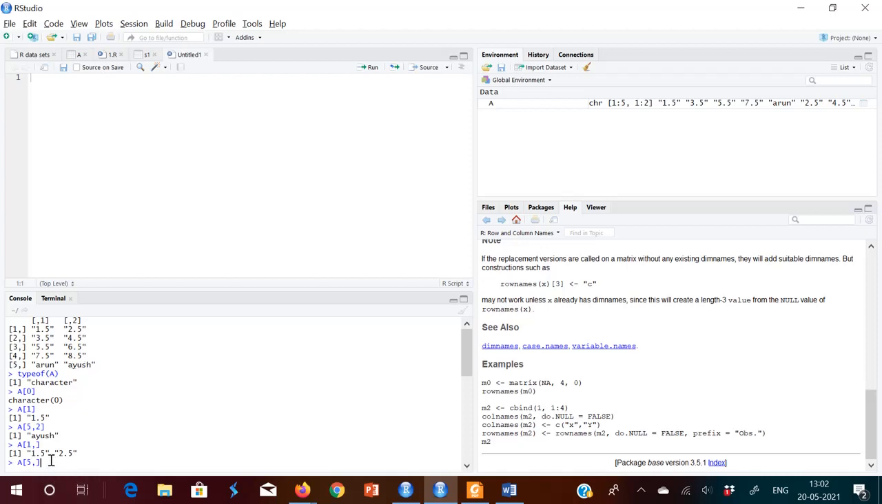Okay, that's why you didn't put anything after the comma. It will give you Arun and Ayush. So suppose you want to get the second column completely. This is how: you don't put anything before the comma and then 2, so the second column will come. You can see what your matrix was, this one. The second column complete: 2.5, 4.5, 6.5, 8.5.